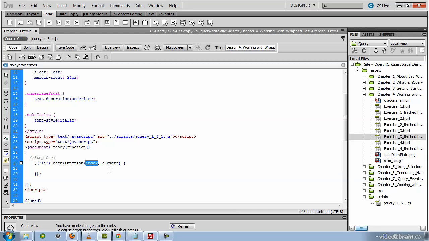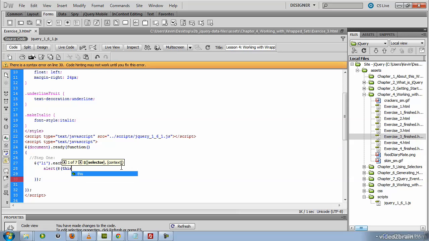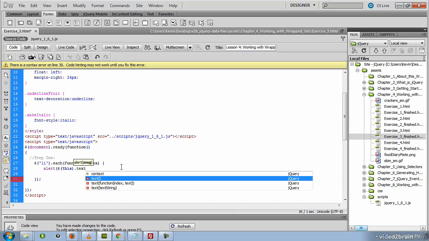Now we'll need to pass in the index number, and we could pass in the element, but that's an optional argument, so we're not going to pass that in. We are, however, going to indicate what action we'd like to take for each li tag found in the document, and that's going to be an alert pop-up. So we'll use our jQuery method to grab this, being the element that we're currently looping through. In other words, the li tag that the each is currently iterating through. And we'll go ahead and set text.